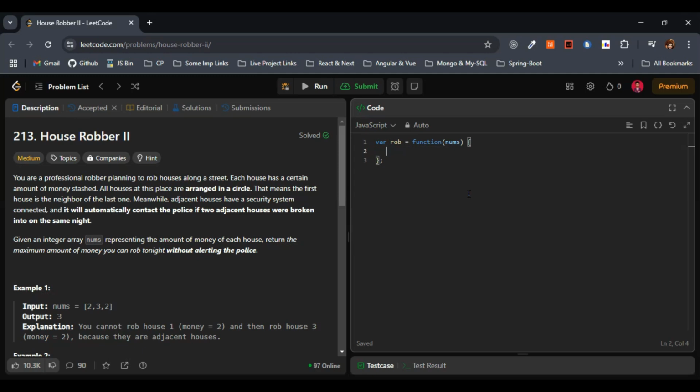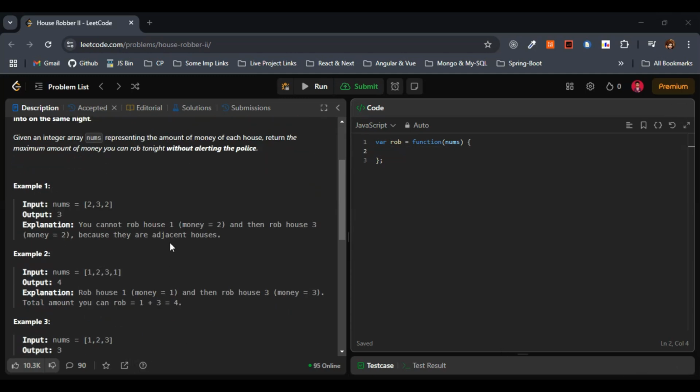Hello everyone, today we'll be solving problem number 213, House Robber 2. So what the question states here: you are a professional robber and you want to rob houses along a street. What are the conditions? However, the houses are arranged in a circle. They have clearly mentioned here, the houses are arranged in a circle.